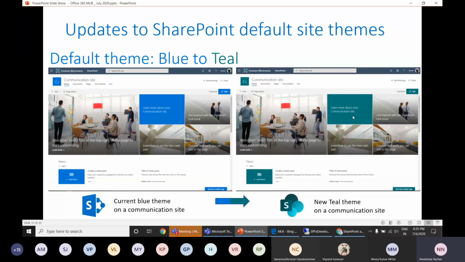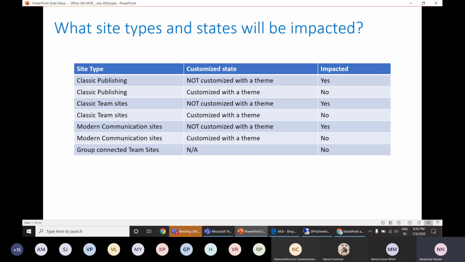But if you have already done any customizations using site designs or site scripts, in that case, this will not apply. So this will be done automatically. So next question is, do I as a user need to do anything? The answer is no, the update is automatic and no action is required by admins or users.